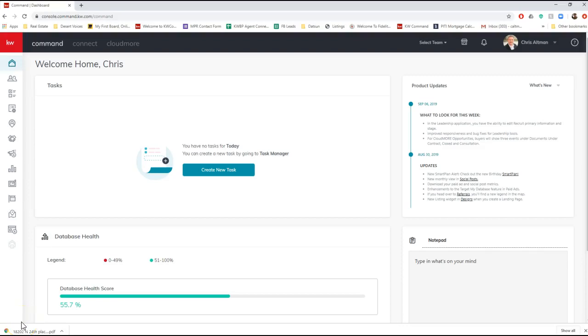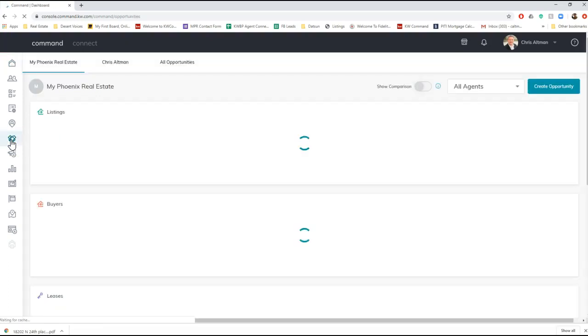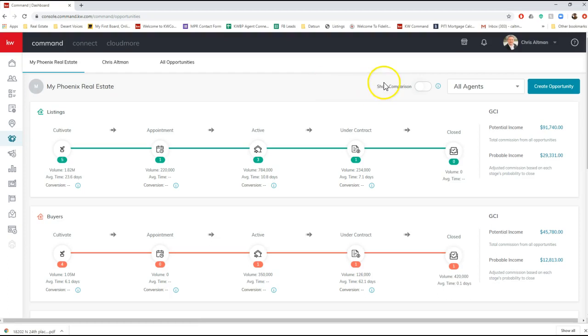Alright, so here we are on my command screen. If you don't know how to get here, then you should watch the previous video, the 3 simple steps. So, over here on the left-hand side, I'm going to click down to Opportunities. Here are my opportunities. Now, the layout of this page, pretty straightforward.